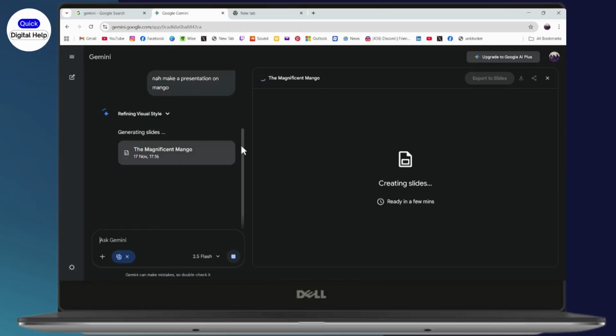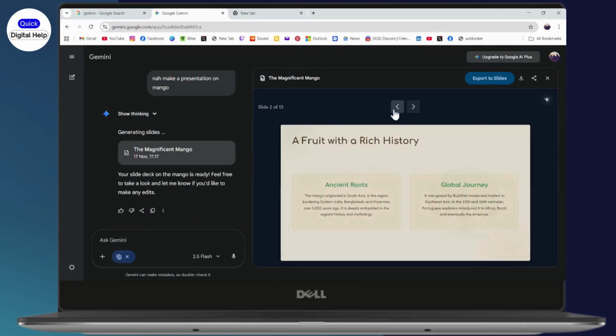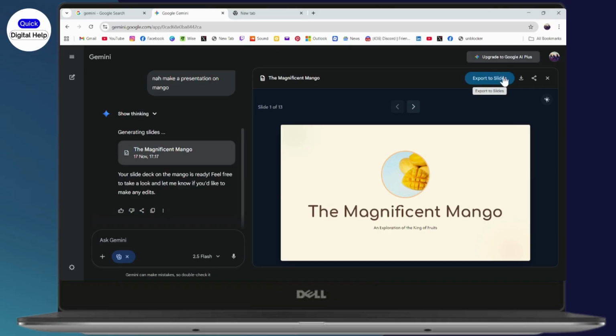Once your presentation is done, you need to just click on the files and then open it on your Google Documents. So as you can see, mine is done. You'll have all of the slides right here. You may have an option to export it to your Google Docs or export it to your slides. You just need to simply click on export, which will be on the top, or just go with share, which will be in the top right.